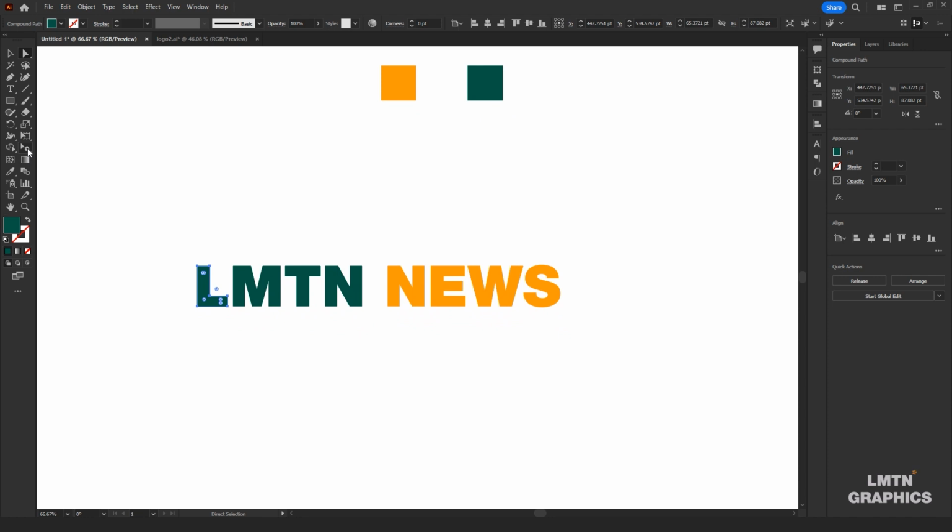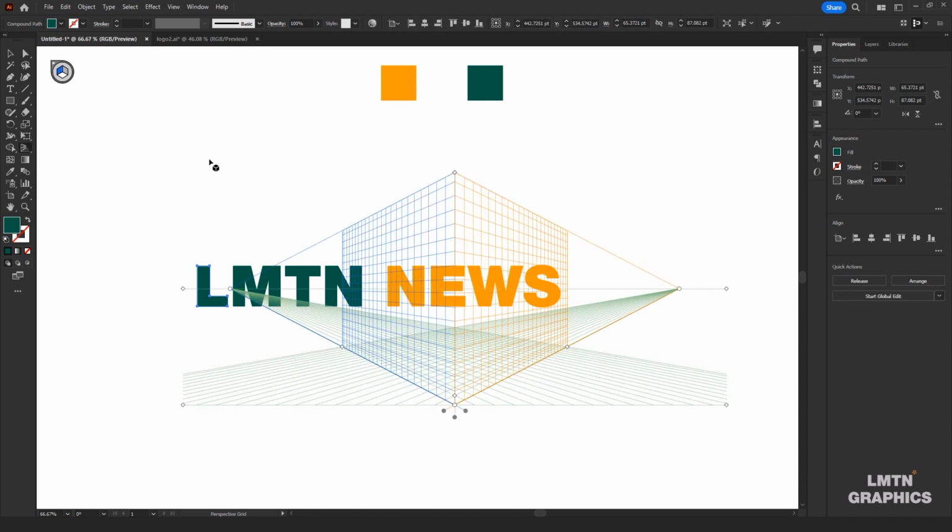Now I go to here and click perspective grid tools, or click Shift P. This cube, the color blue for this side and color orange for this side. I click to blue and go click hold here and perspective select all or click Shift V.